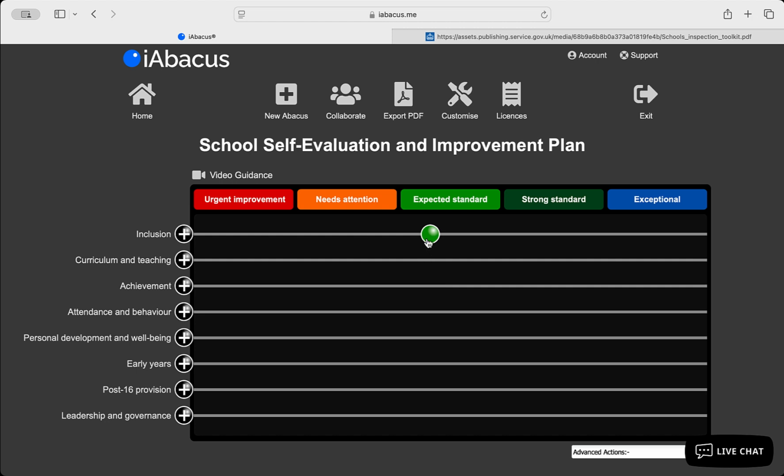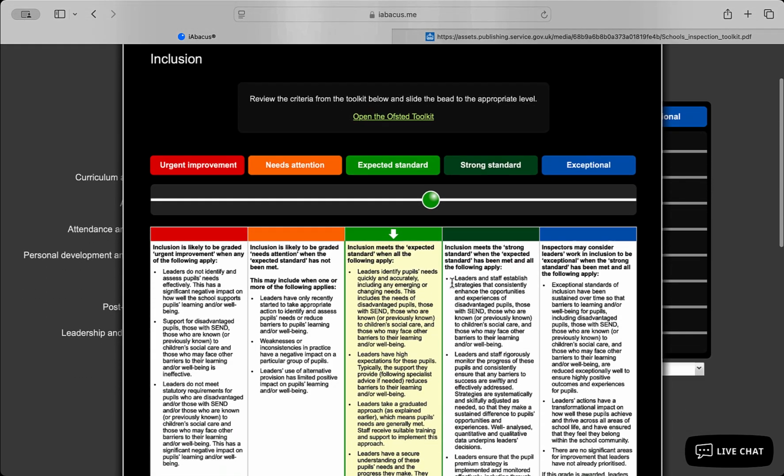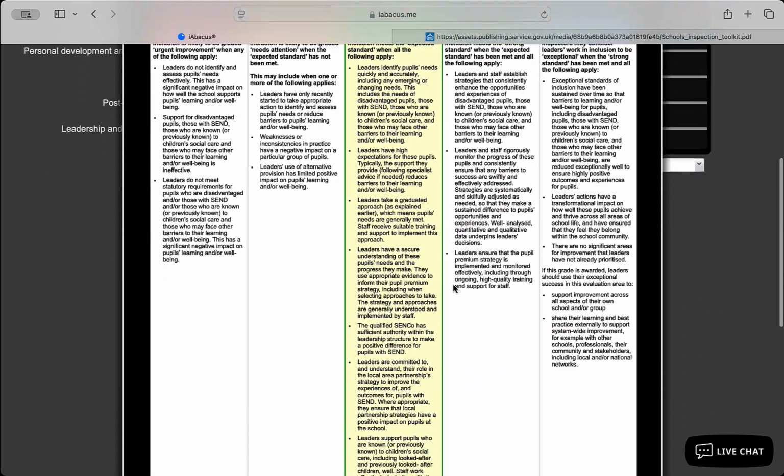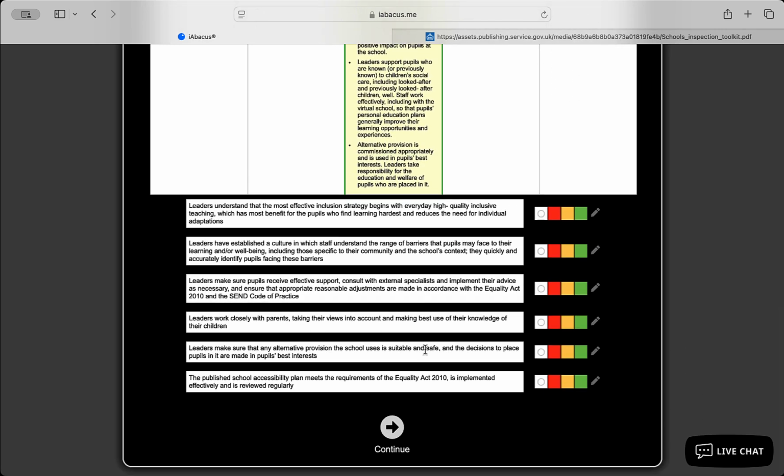So, you make a judgment by sliding the bead. We know how to do that. We go into the criteria, and of course we've got the gradings. They've always been there. But now when I scroll down, I've actually got this additional set of RAG-ratable statements. And it means that I can make judgments against the different evidence that we might have in place. Okay. Some of these things, obviously, we might still need to work on. Some of them might be red. Some of them might be amber.